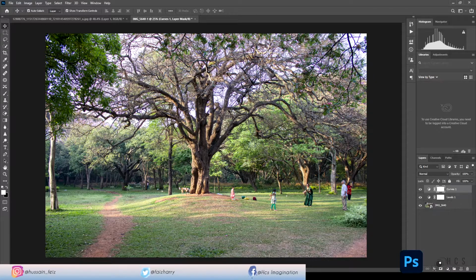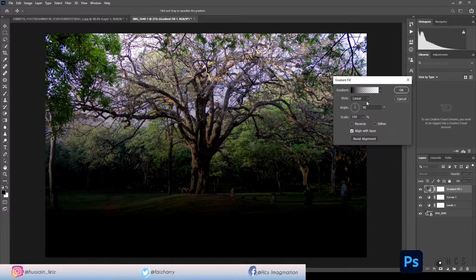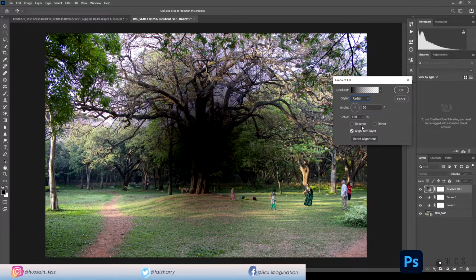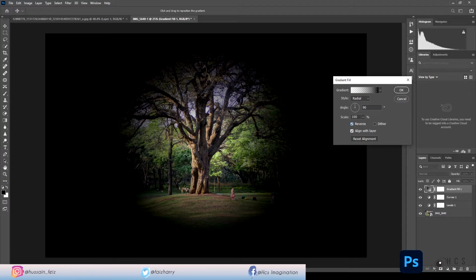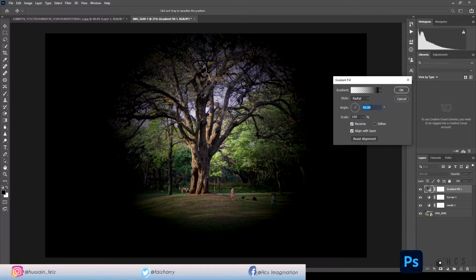For the vignette, make sure that your background and foreground colors are black and white, with black on top. Then go to gradient, select radial, and reverse this particular thing. So it's created a spotlight. We'll just change the angle and increase the scale.